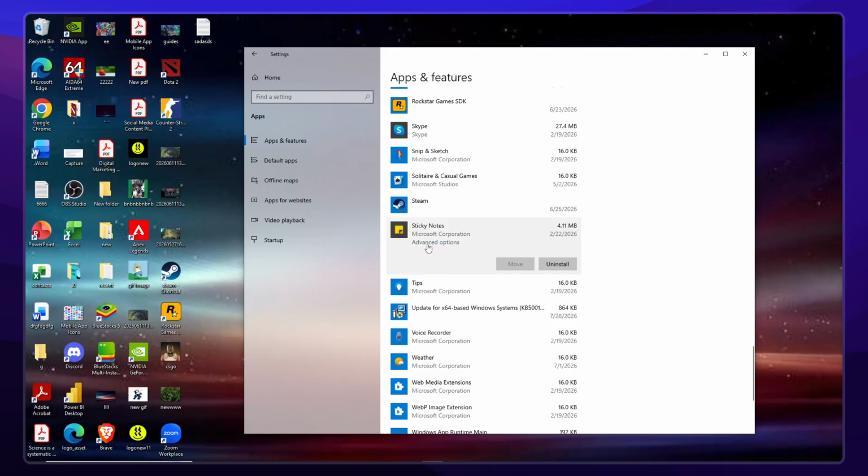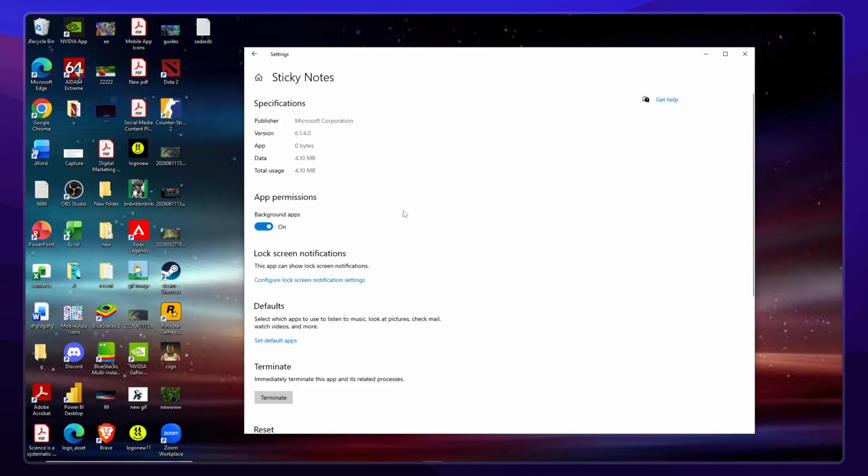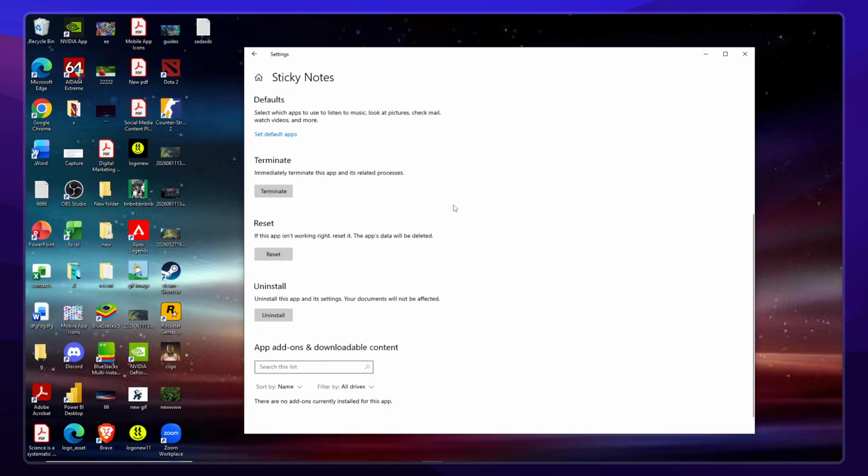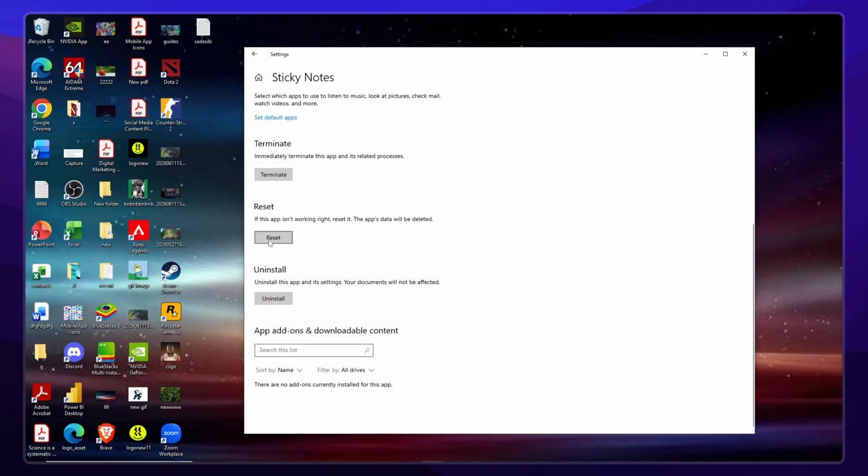Next, click on Advanced Options at the bottom of the Sticky Notes section. This is where you can access deeper settings for the app, including storage and reset features. These options are crucial for troubleshooting sync issues. Scroll down within the Advanced Options menu and click Reset. This action will clear the app's cache and reset it to its default state, which often resolves syncing problems without deleting your actual notes. After resetting the app, open Sticky Notes on your PC.